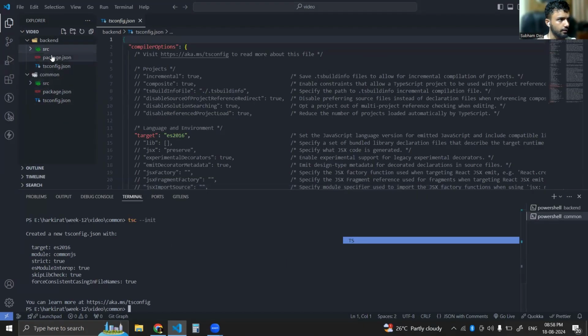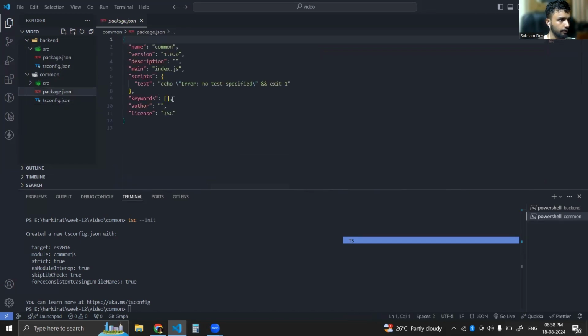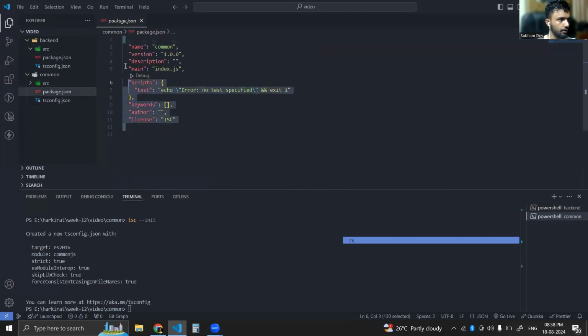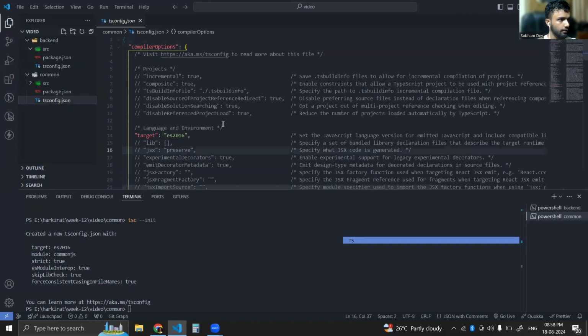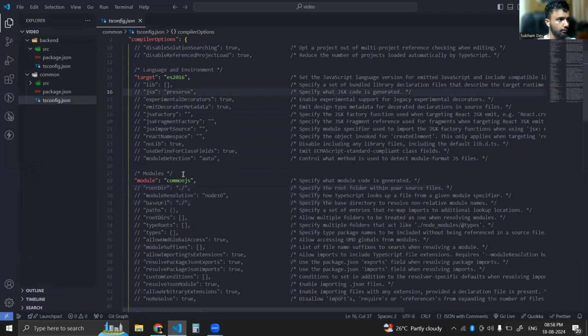Okay, so this thing is done. I have the basic tsconfig and package.json there, and there is nothing else in the common folder except the src folder. In both the folders, the common as well as the backend, I'll make some changes in the root dir.